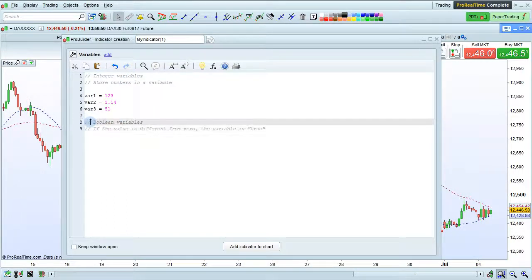Now, let's look at Boolean variables. Boolean just means true or false. If the variable has a value different from 0, it's considered to be true. If it's equal to 0, it's considered to be false. Here, the variables var1, var2, and var3 are greater than 0. So for the code interpreter, those would be true.